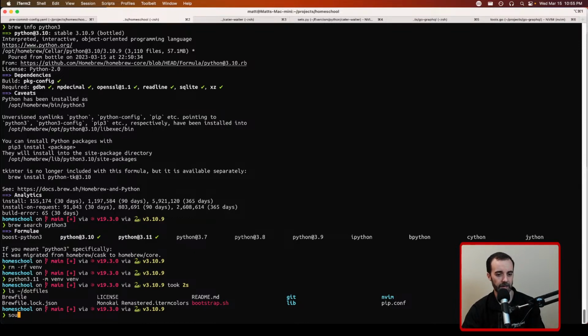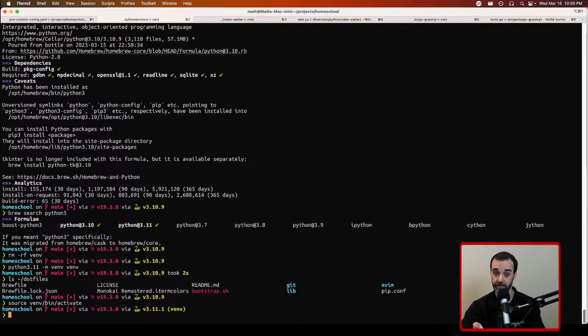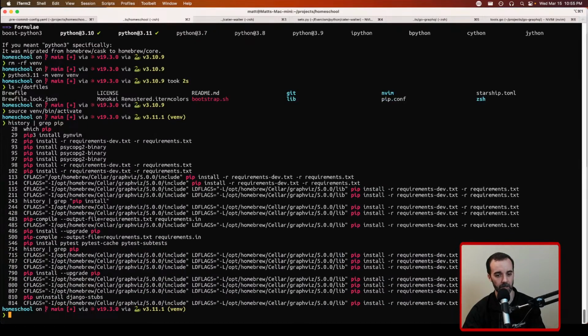Okay, so we've got a new virtual environment. It is now 3.11. Notice that when I activated it, it switched to Python 3.11. So we should be able to do the pip install command, and I know that I needed certain flags for it in the past. So I'm going to search my history, and I'm going to look for pip so I can update it. See, it's got that C flag stuff because I had some issues with graphviz that I need to deal with. So let's bring back that last one.